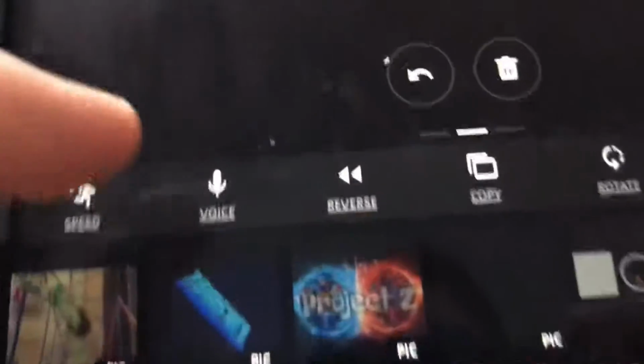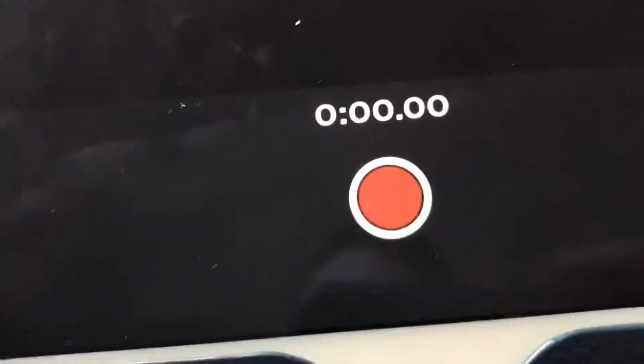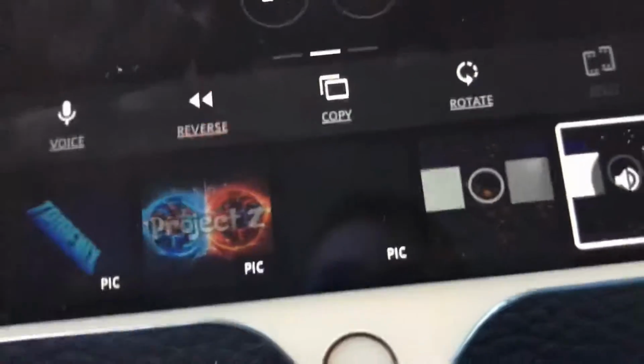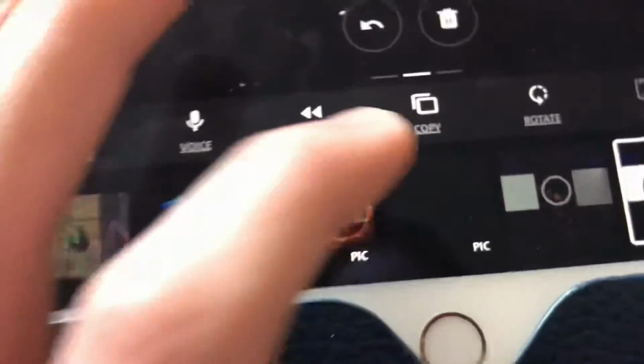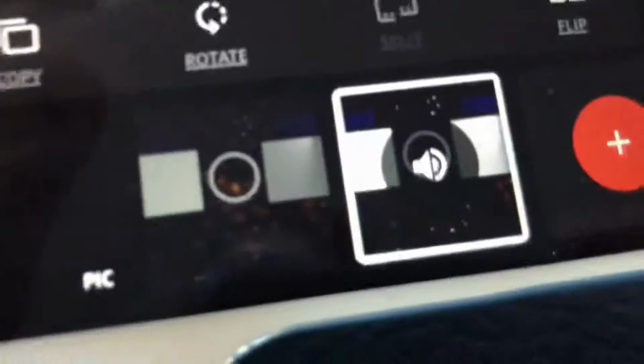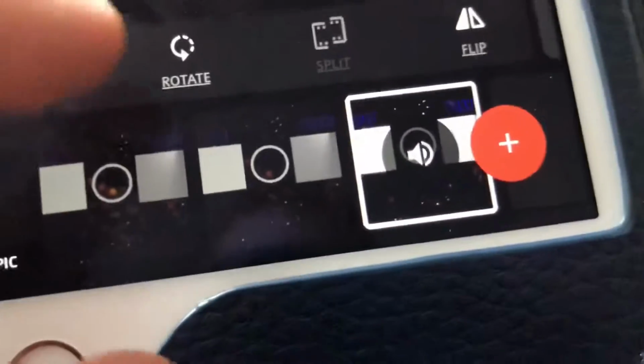It's really fun. Voice, I'll get into this later. This voice recording is reverse. Reverse is the video. Copy makes a clone of it. See, there's 2. Now it's copying. Now there's 3. Rotate.